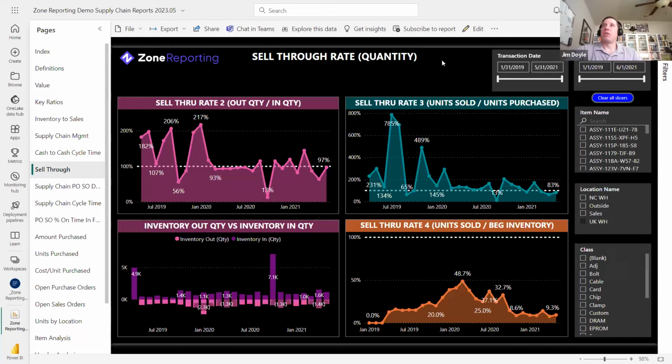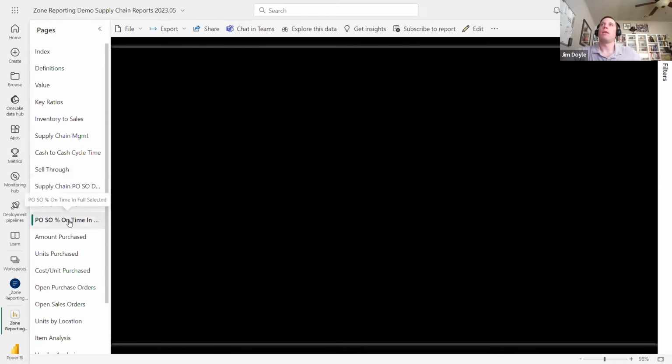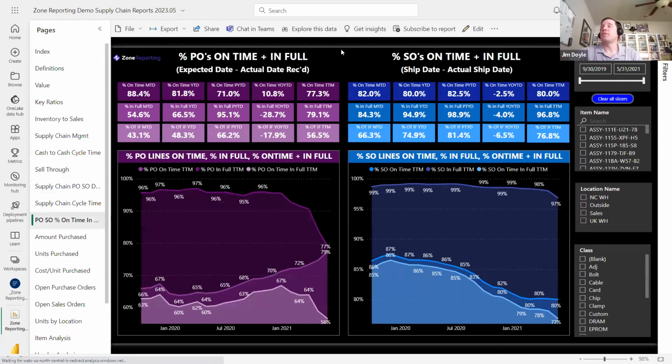We also can calculate things like sell-through rates. So here we have 4 different calculation methods for sell-through rate. There's always 10 different ways that clients want to calculate it. So we do 4, but we can always adjust that if there's a specific way that you want to calculate sell-through. And then cycle time analysis.